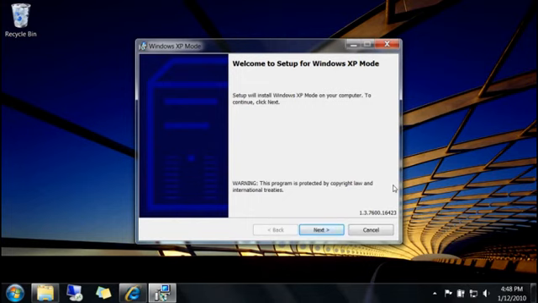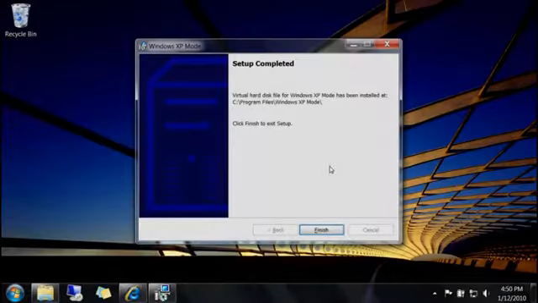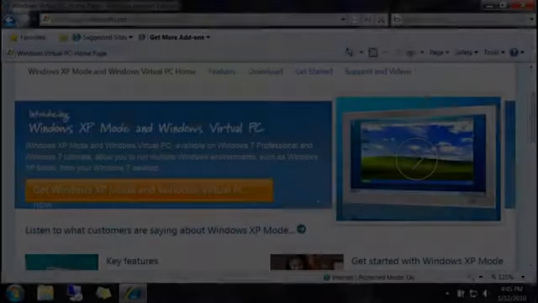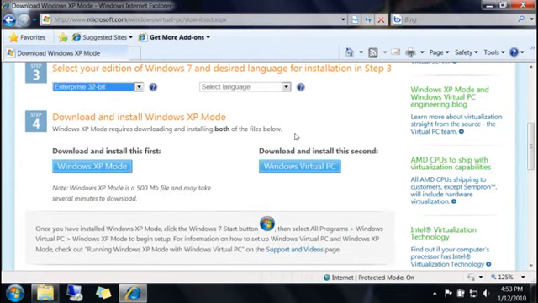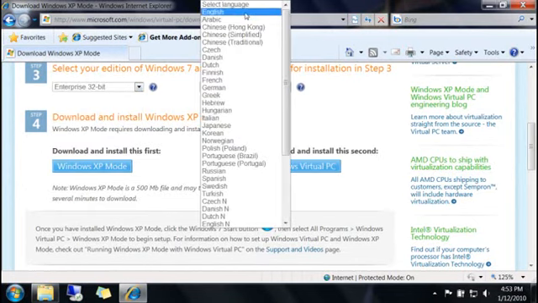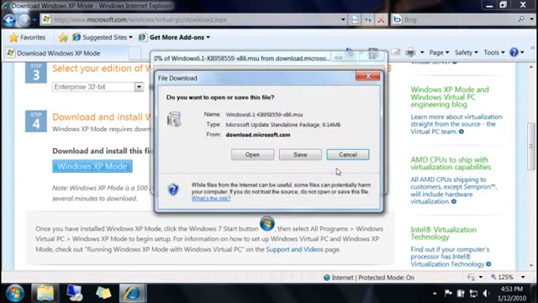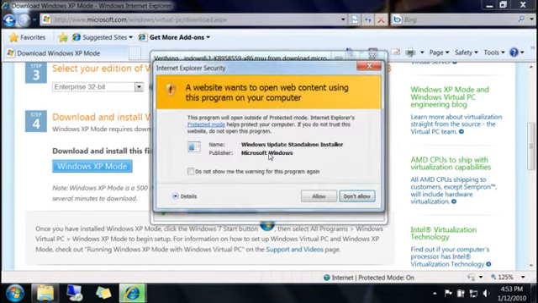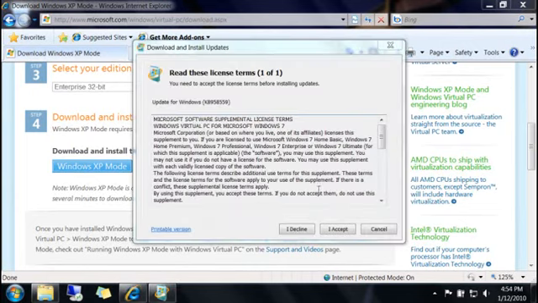After it's downloaded to your computer, double-click the file to open it. I'll accept the default location where the virtual hard disk will be stored, click Next, and then click Finish. Now you can install Windows Virtual PC. Back at the same web page, enter the same information, and then click here to download Windows Virtual PC. Here, click Open, click Yes to install, and accept the license terms. After it's finished, you'll need to restart your PC.